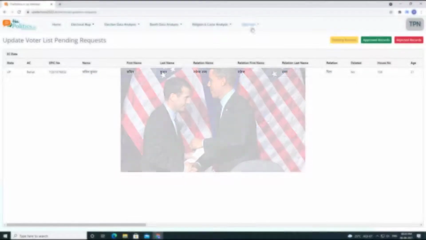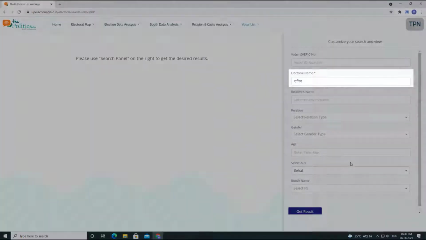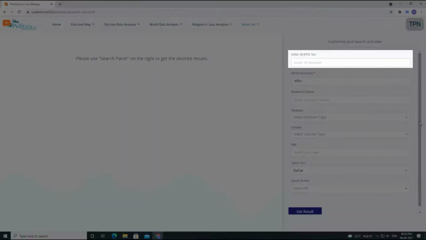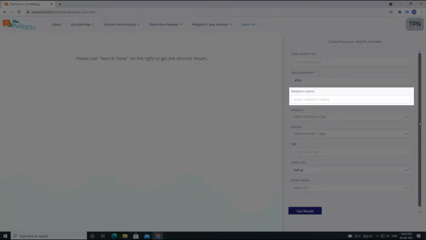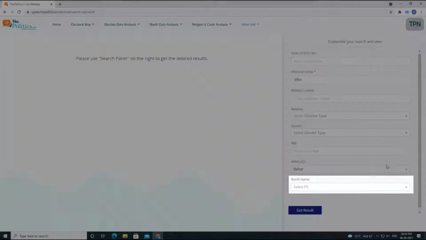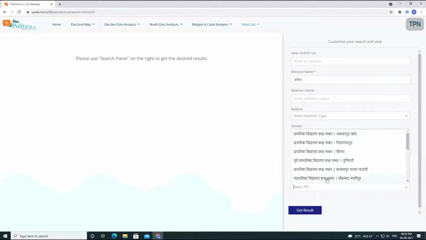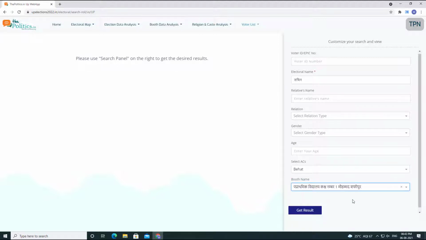The voter list here is editable, and the search pane shown can search the relevant voter by name, voter ID, and relative name. Search can be narrowed by selecting age and the booth. Search is carried out in an assembly constituency. This is how it is done. I select Sachin in assembly Behat in the booth named Prathmik Vidyalaya Mohammad Shafipur. These are the results.